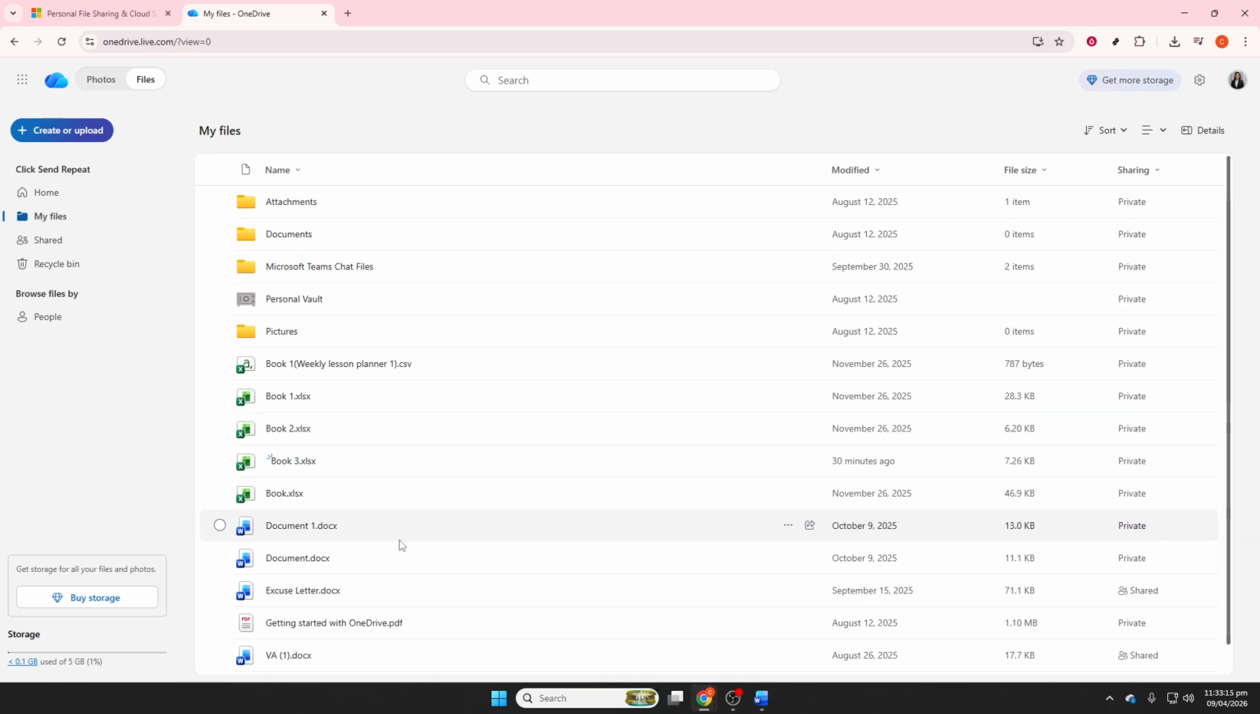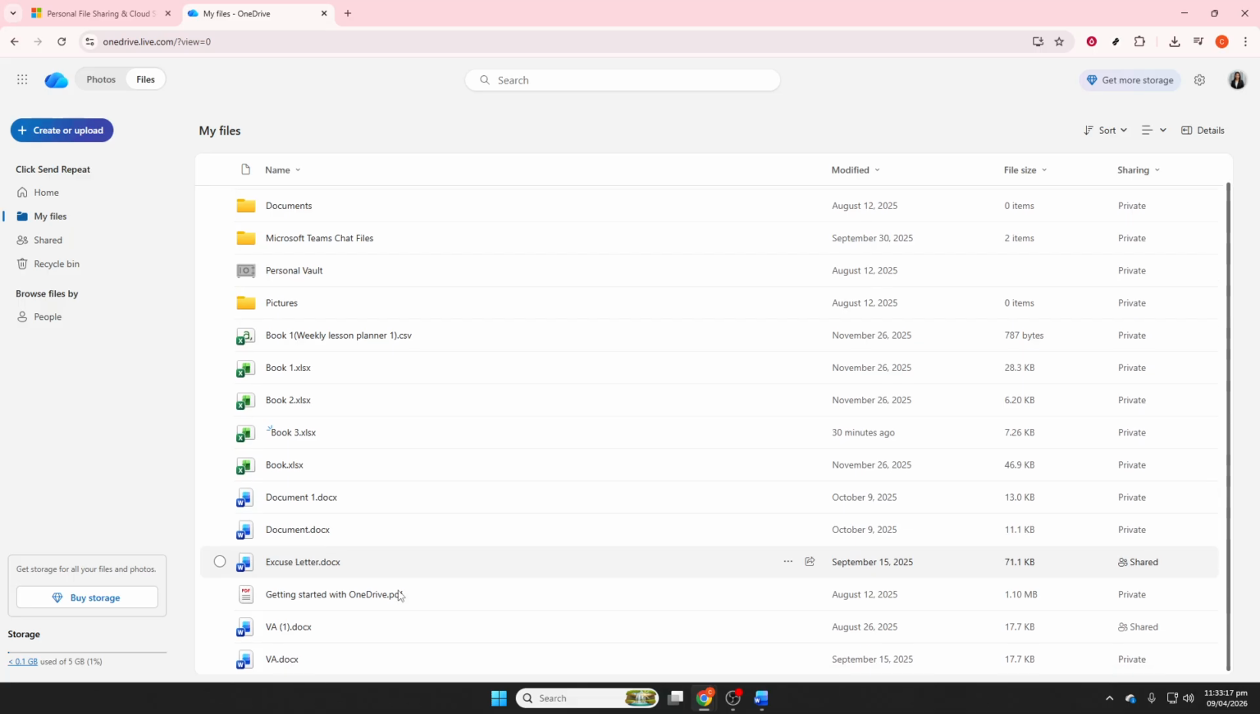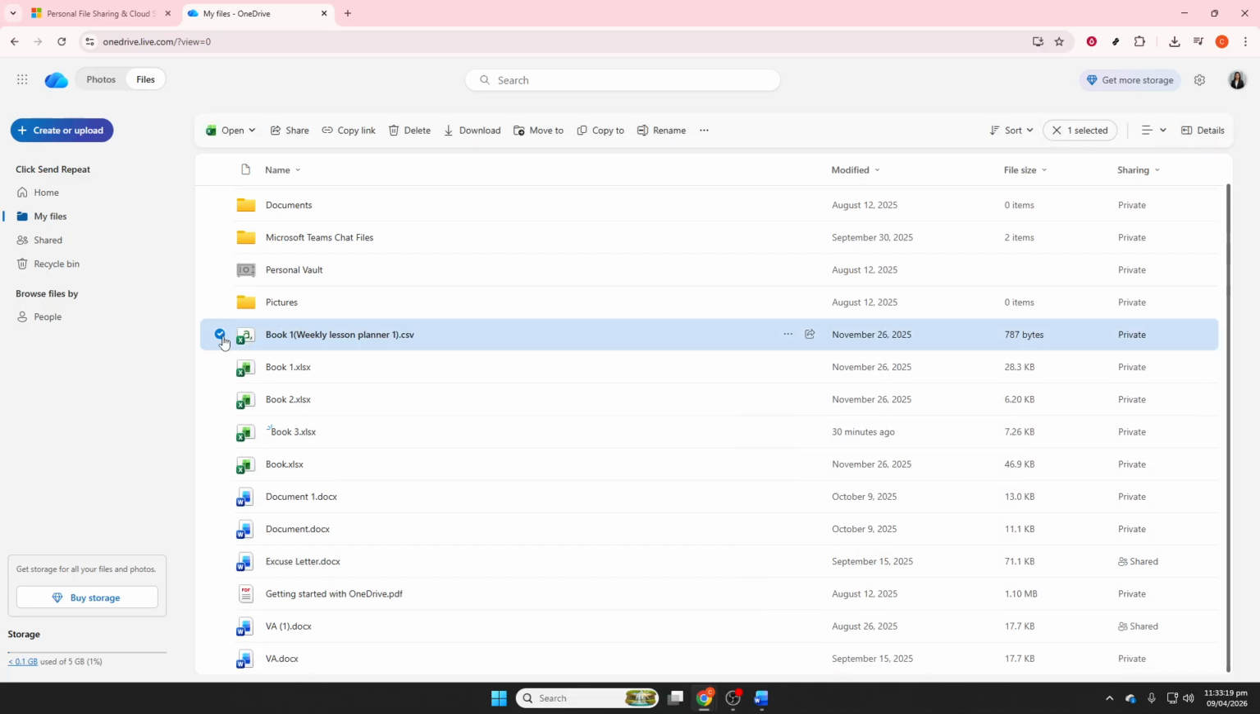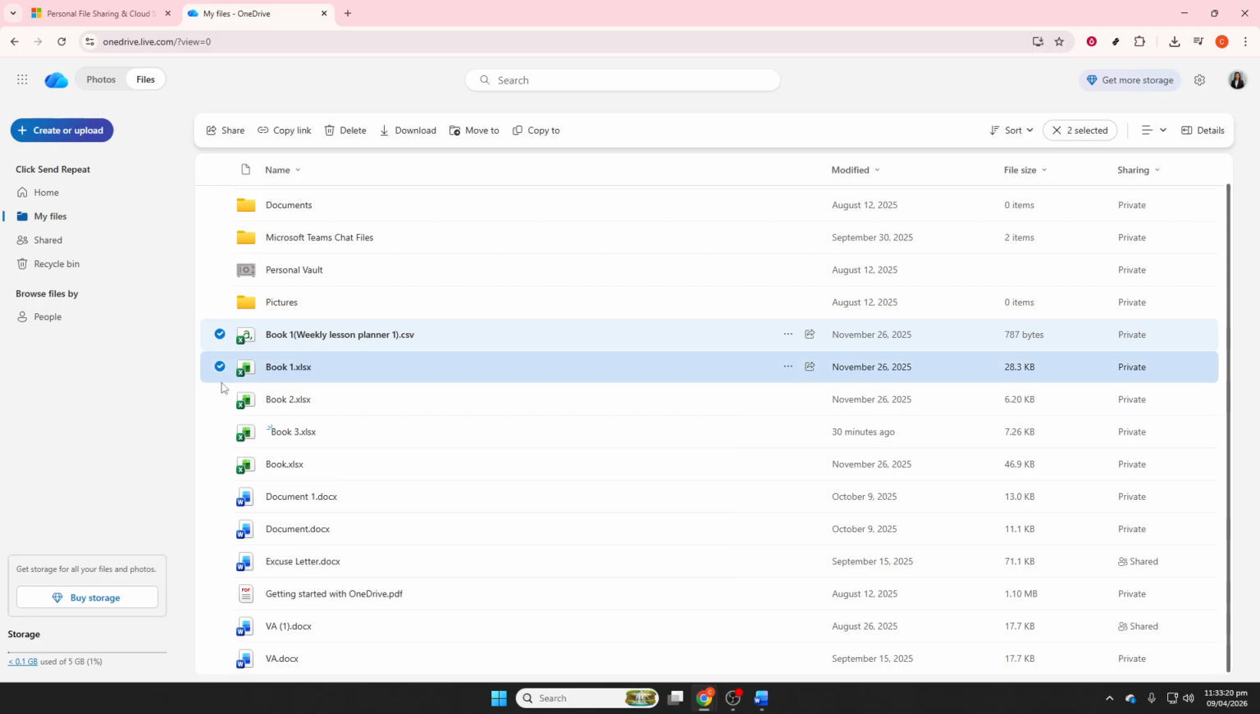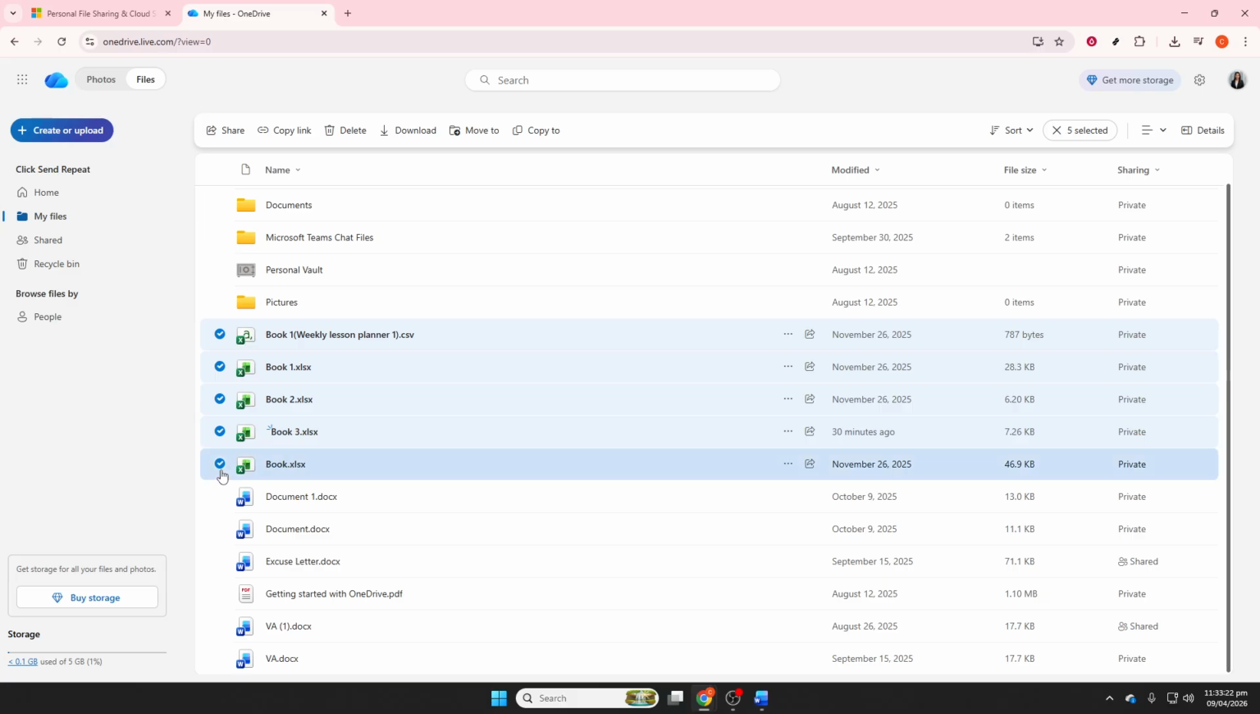Next, select the files or folders you want to move. Click once to highlight an item. To select several, hold Ctrl and click each one, or hold Shift to select a range. You can also use the search box in the top right if you have a lot of content and need to quickly find a specific file.